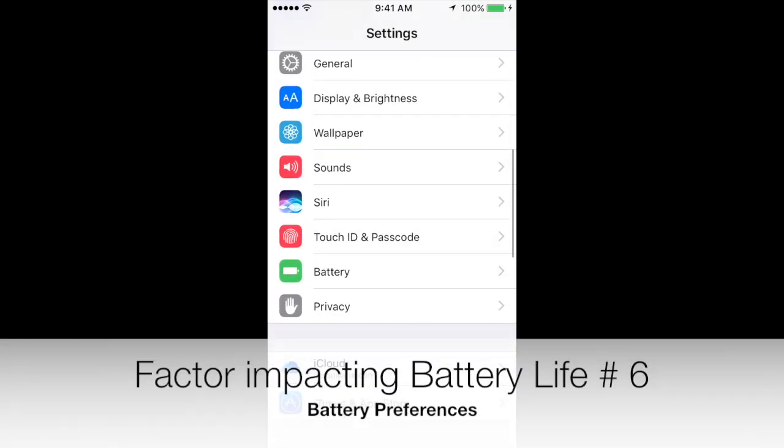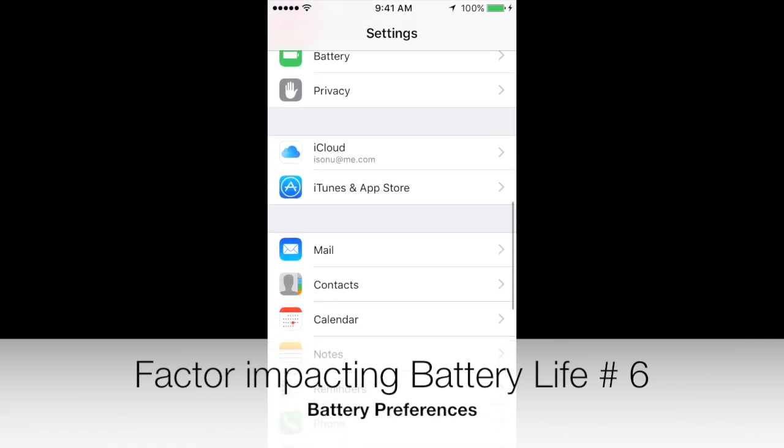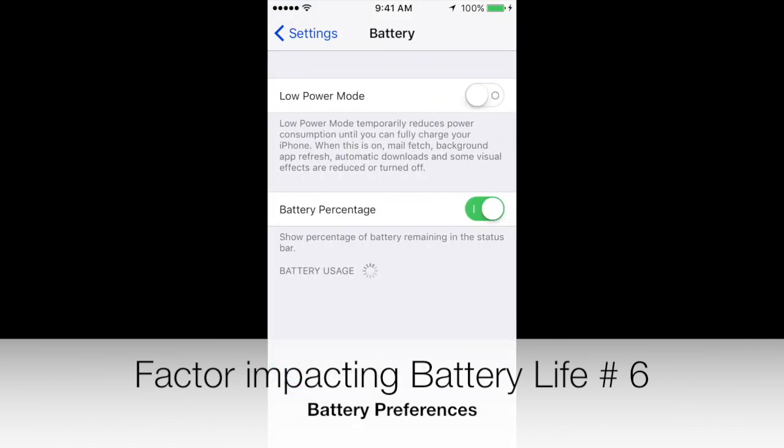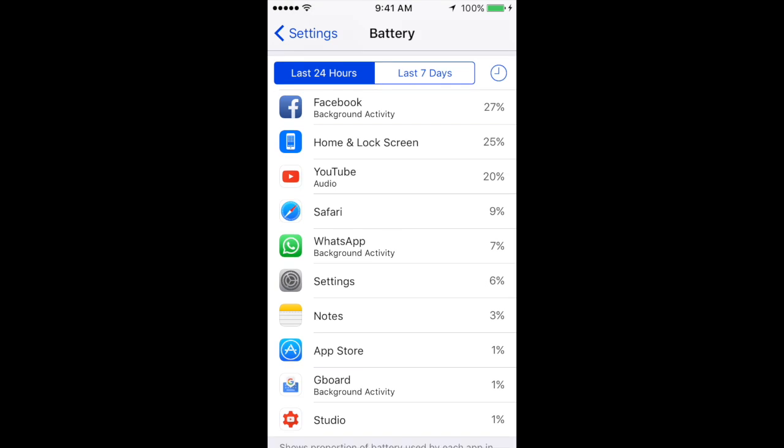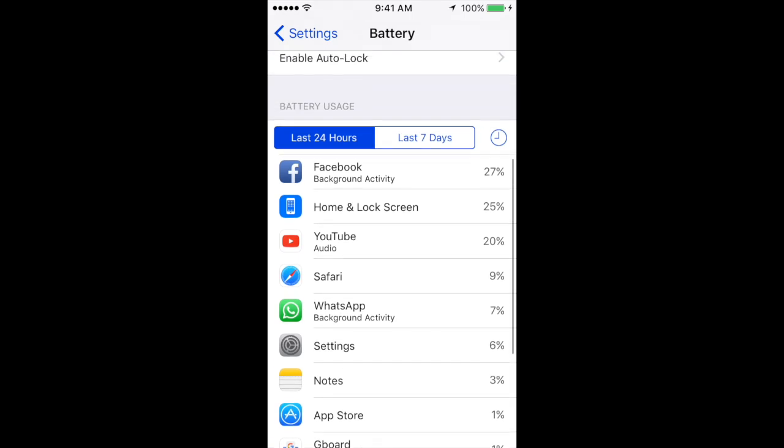The next one, very important, the battery preferences. If you notice, it's calculating the battery usage as of now. Let's hold on for a while. There you go. And notice, guys, there are great statistics and analytics available to understand what is causing the battery drain, which application is causing it. This is what I was talking about in the theory part, right? So let's look at this.